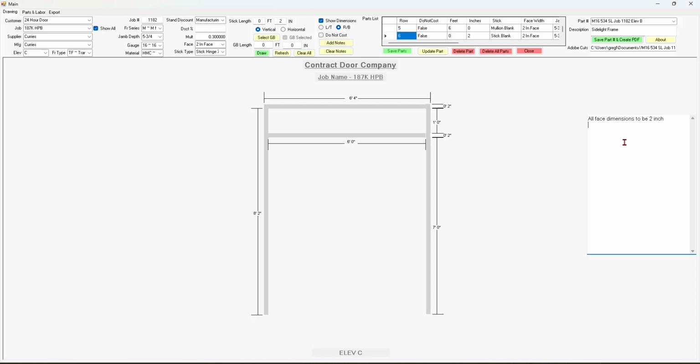Now let's say I also want to say and depth is 5 3/4. So anything you want to say in here, maybe also glass to be 1/4 inch clear laminated. So that'll show what the glass is to be in this transom. Let's see what else we have.